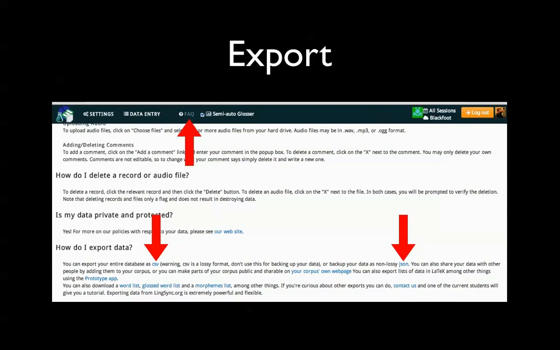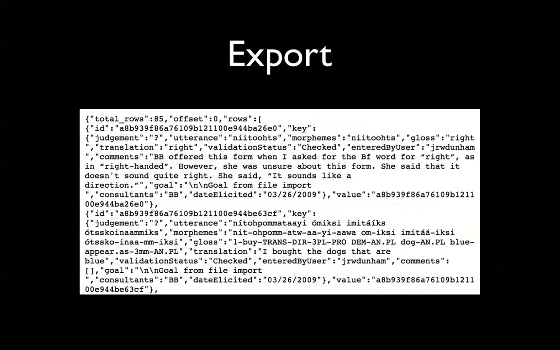You can also export your data from the Frequently Asked Questions page. Click on CSV to export as comma-separated values, or click on JSON to export as JavaScript object notation. This is what a JSON export looks like. JSON is a data structure that can be parsed by any modern programming language.